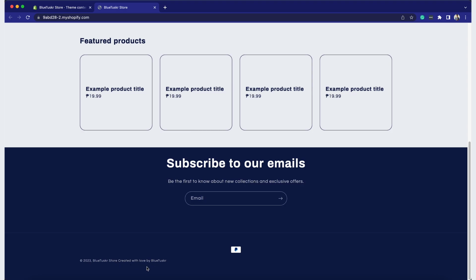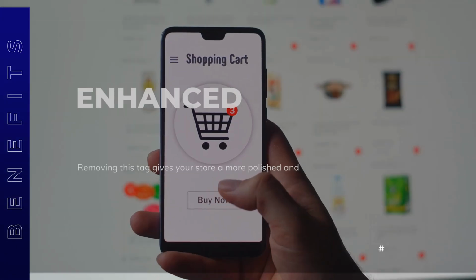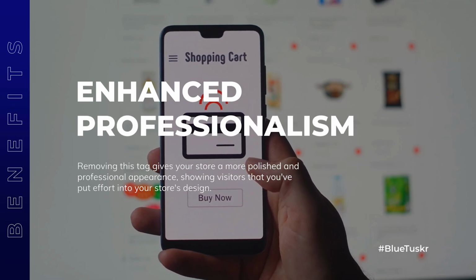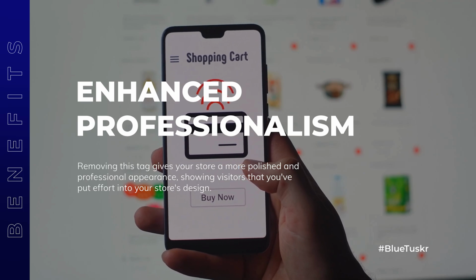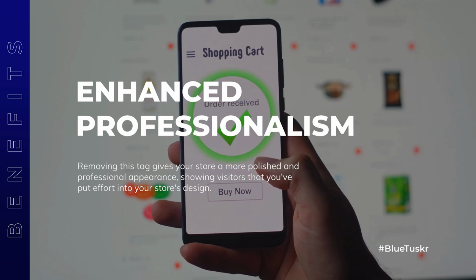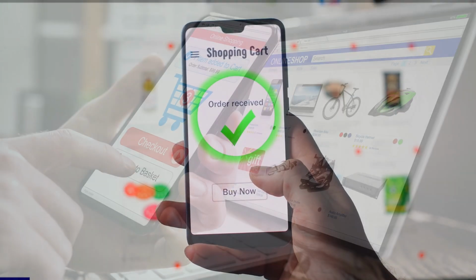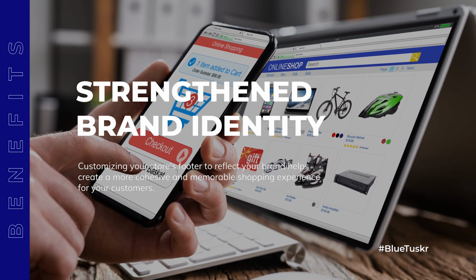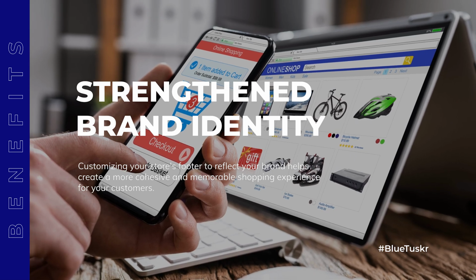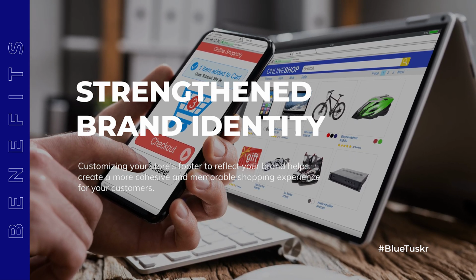Now that you know how to remove the Powered by Shopify tag, let's discuss why it's essential to do so. Enhanced professionalism. Removing this tag gives your store a more polished and professional appearance, showing visitors that you've put effort into your store's design. Strengthen brand identity. Customizing your store's footer to reflect your brand helps create a more cohesive and memorable shopping experience for your customers.